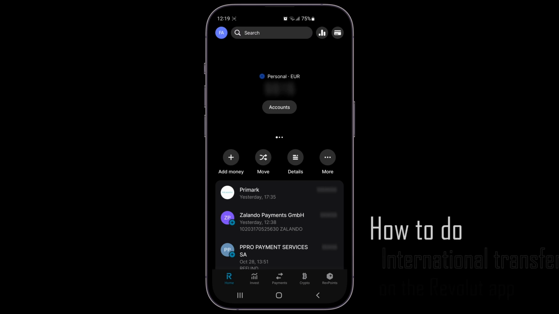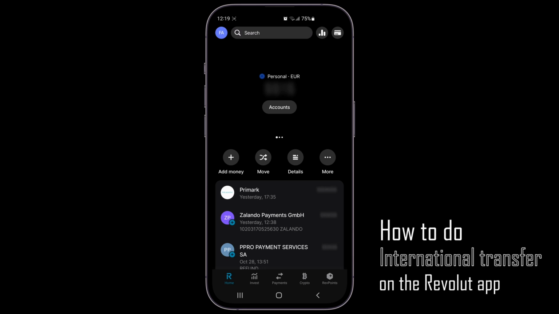In this video, I'll drive you through how to do international transfer on the Revolut app.